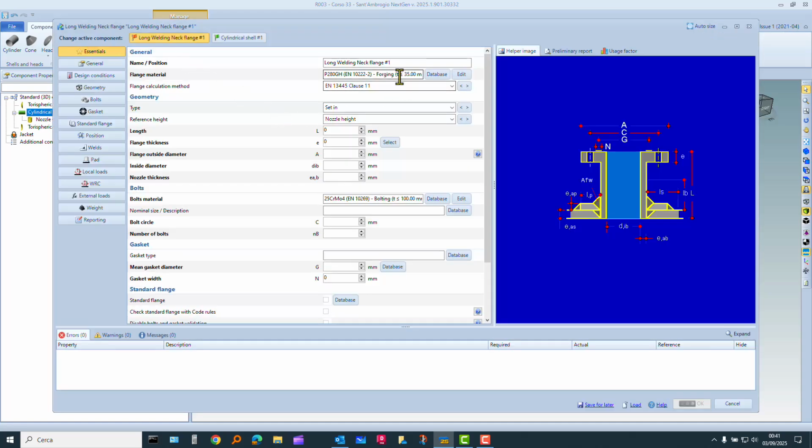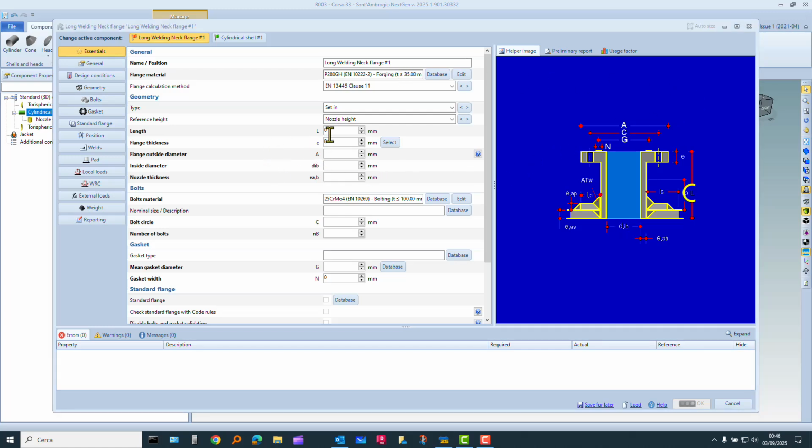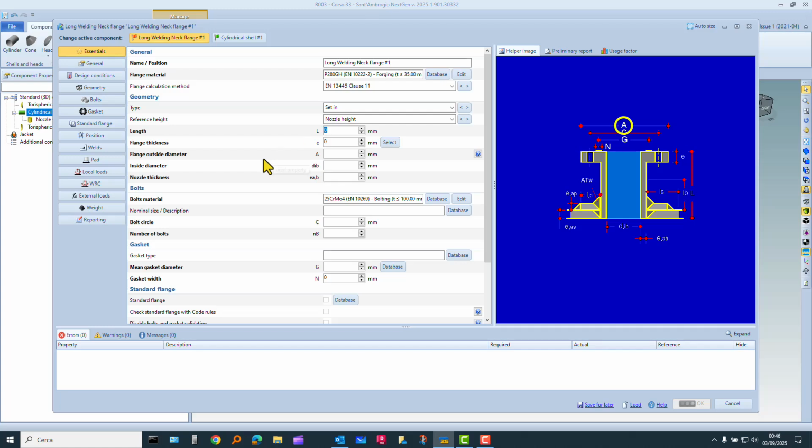which is made of forged materials according to the EN specification P280GH. Nozzle length, we can use, for example, 500 millimeter, considering that there is also the flange. Flange thickness, this is flange outside diameter. Well, the inside diameter, I think we have to consider 330 millimeter because this is required by the standard.